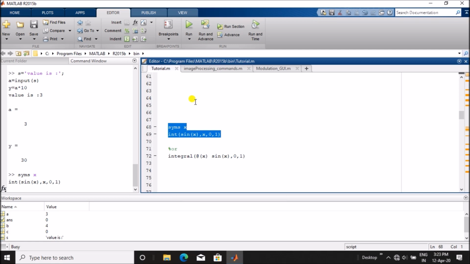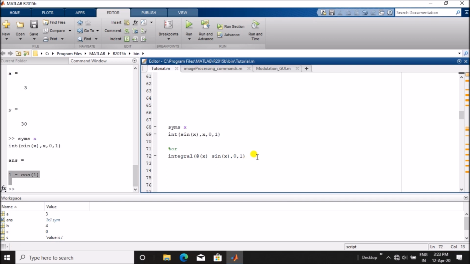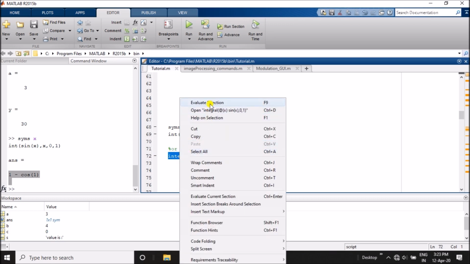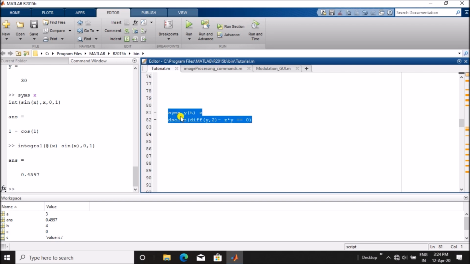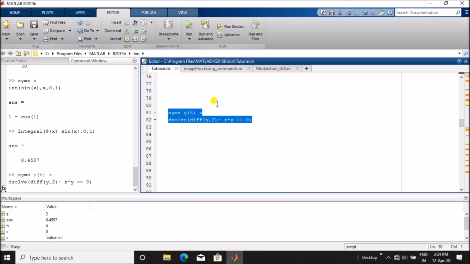syms here is used to declare a symbolic variable like x, or we can simply use the integral function which further evaluates to 1 minus cos 1, which was the answer of the previous command. We can also solve differential equations. So in the given example, diff x comma 2 is the command which means differentiation of x of order 2 with respect to z.